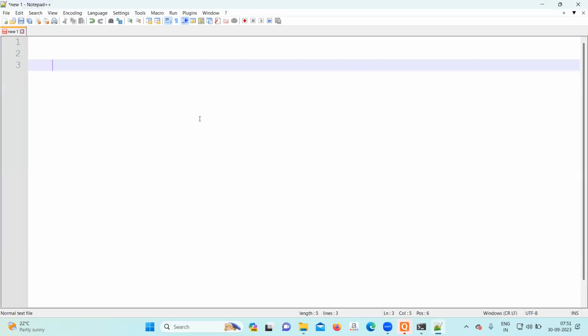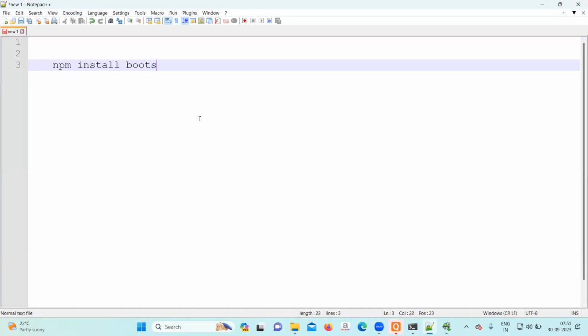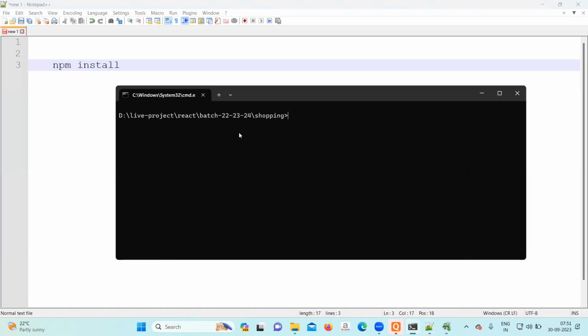Install the following: npm install bootstrap. Not outside the project folder. Open cmd in your project folder and run it there. If you install outside, it will not work. Clear now? You need to go to the project folder and open cmd.